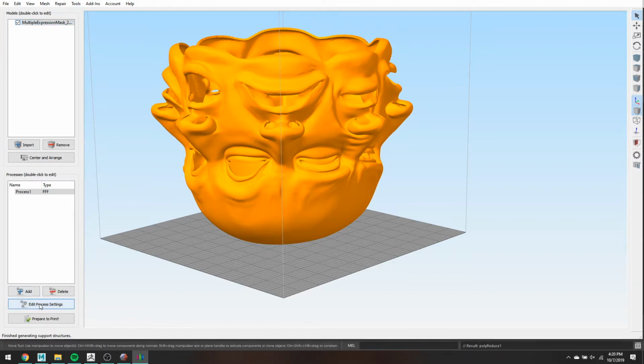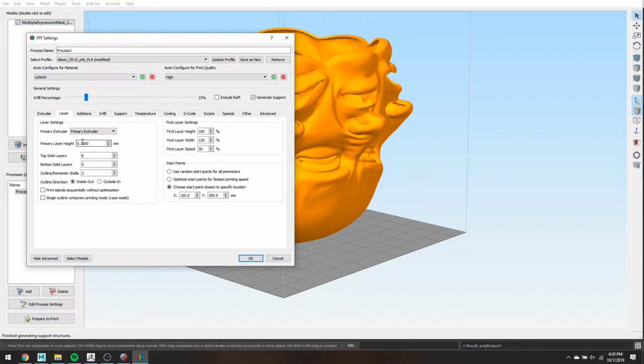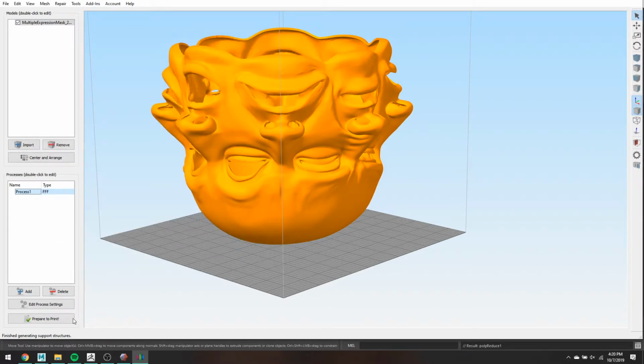So I'm going to go in really quick and edit my process settings and set this to a 0.3 millimeter layer height, which is about as thick as I would want to go with a 0.4 millimeter nozzle. So I'll do a test slice and we'll see how long this is going to take. I probably could have chosen a model that was a little bit less complex.